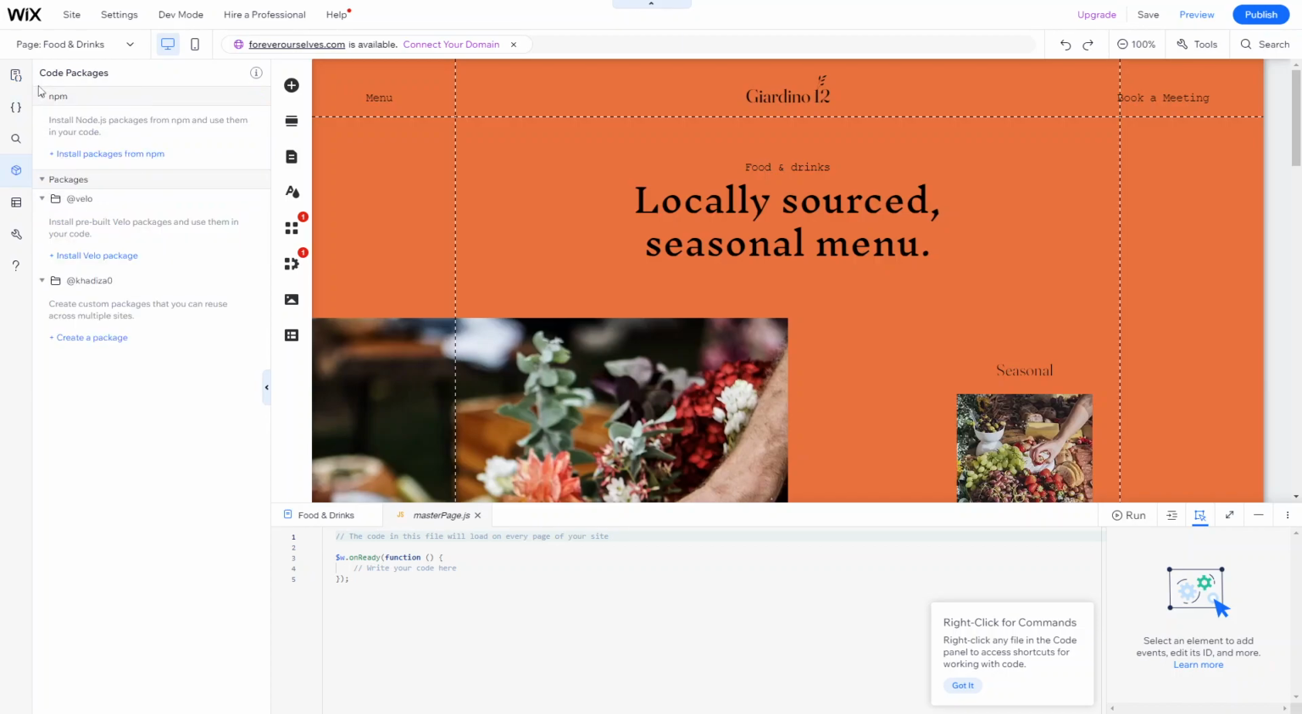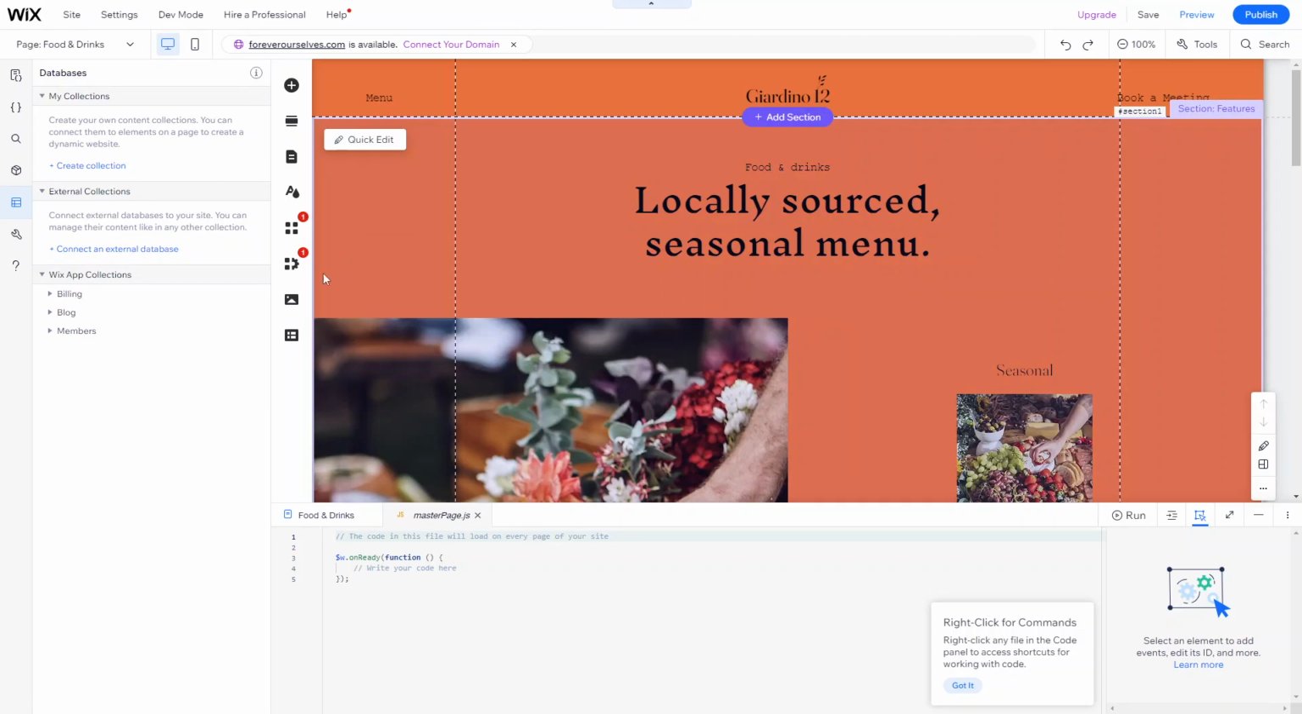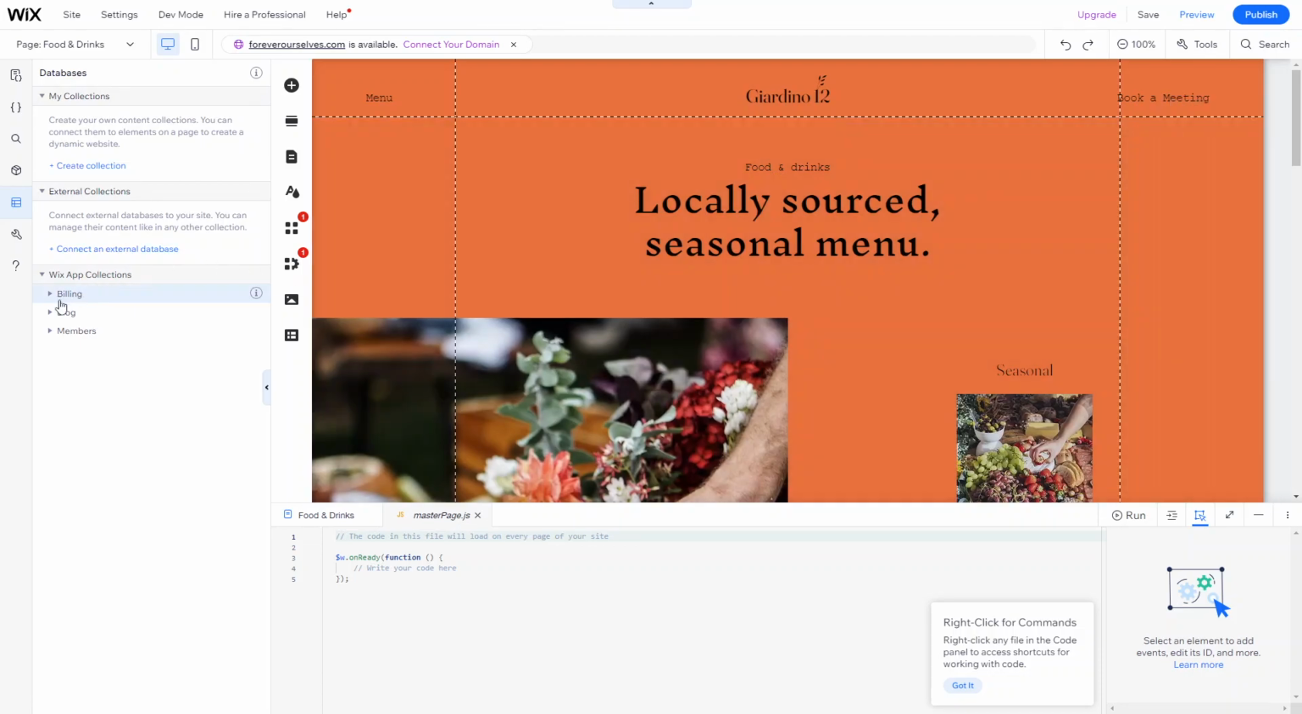So when it comes to Wix Velo, the page code and the code packages are the main usage that you're going to use for that anyway. And Wix Velo also gives you access to the database. So if you click on the database tab, you can create your own content collections and connect them to elements on a page to create this kind of dynamic website. And you can also do external collections as well. So you can connect to an external database, or you can manage the internal database that you have as well.